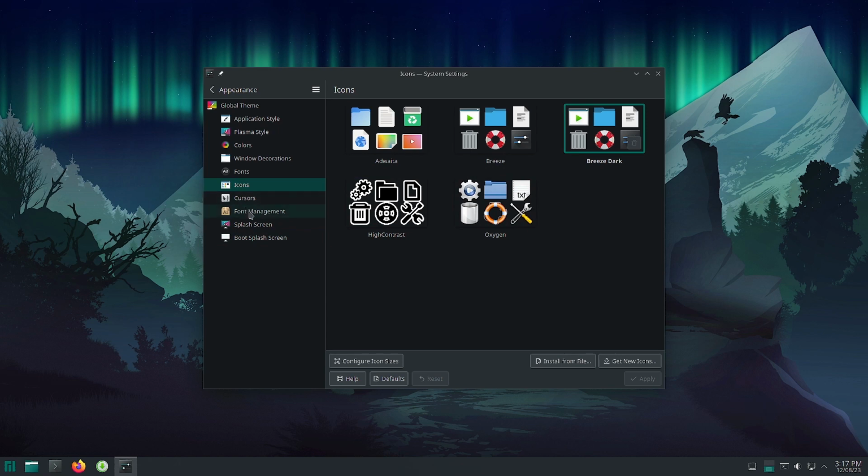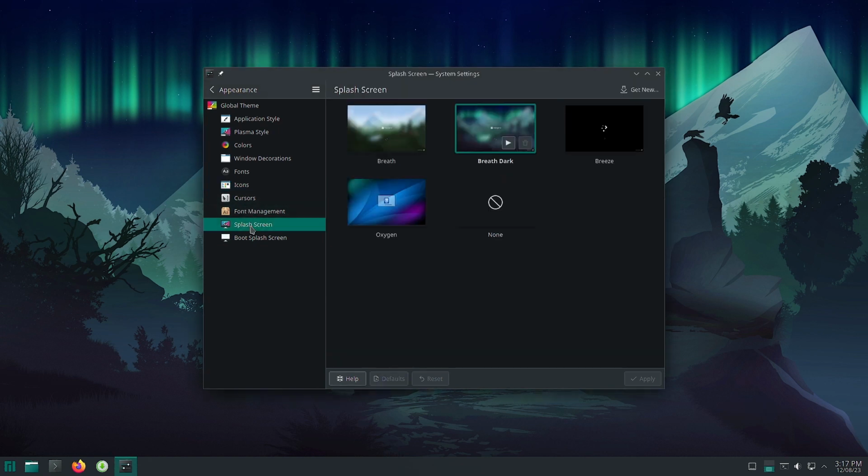So I think font management, yes, splash screen is pending. So splash screen, you can see the Breeze Dark was there and the Breeze was there. So I think when we booted for the first time, Breeze came up. Breeze Dark was not the default one. Breeze was default because it was a light theme right at that time. So now the Breeze Dark is there, which is default.